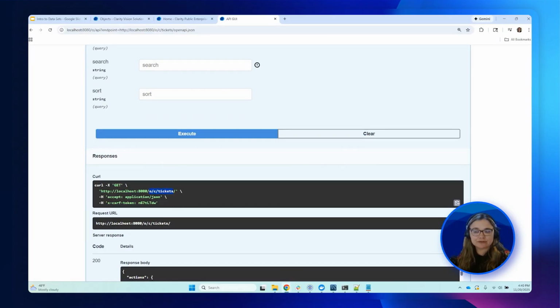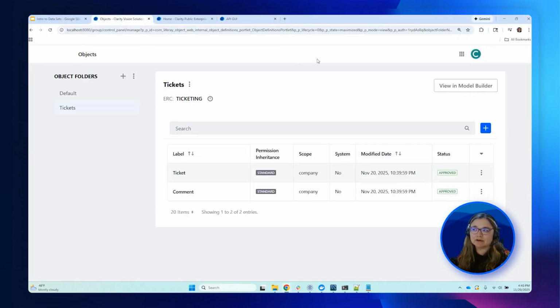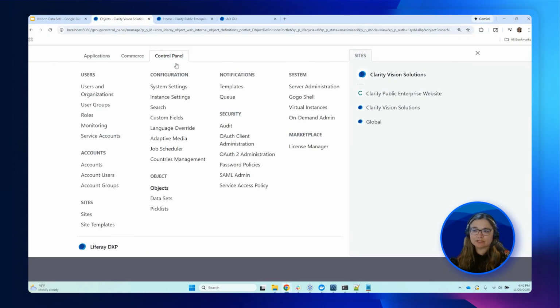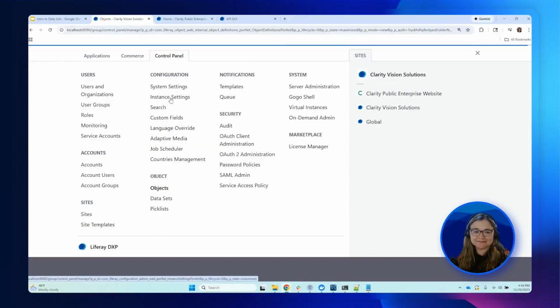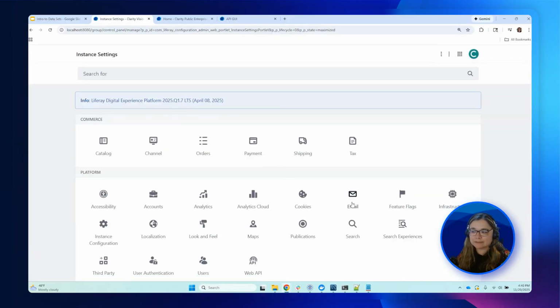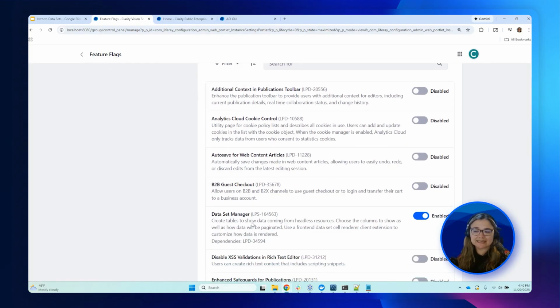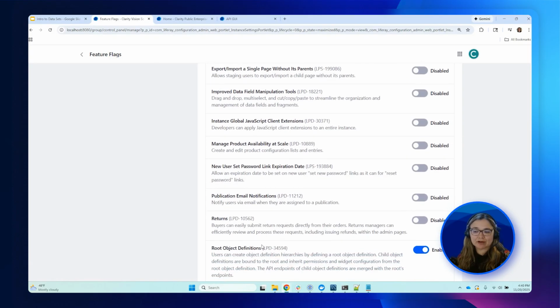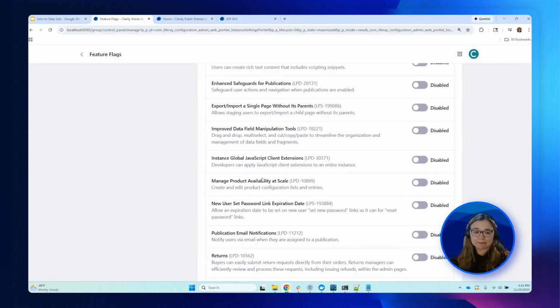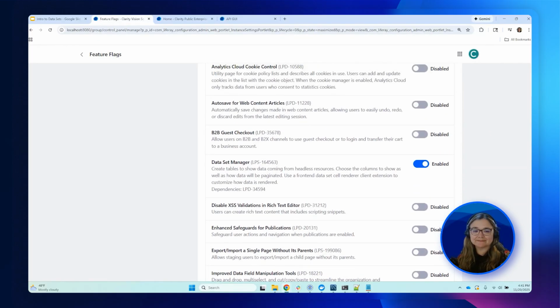But first, let's make sure that the release feature is enabled. So if you're following along at home, go to the control panel and instance settings, and go down to Platform and Feature Flags. You'll want to make sure that the Dataset Manager release feature is enabled. There is a dependency here, so you'll also want to make sure that the root object definitions feature is enabled as well. Release features are fully supported, but you have control on when to turn them on in your Liferay environments. Now let's hop over to the Dataset Manager.